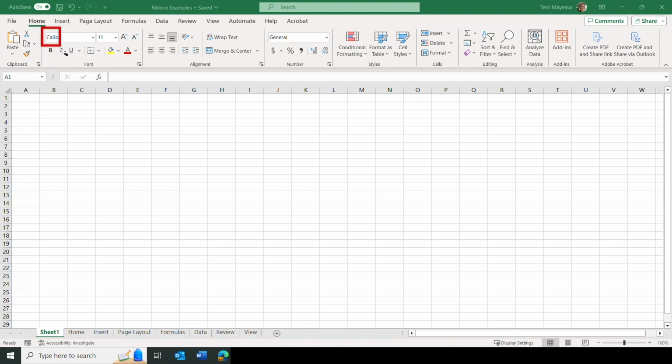We have a font group that lets you deal with, well, the text and numbers and how they appear in your spreadsheet. You have an alignment group, and this has to do with all of the different numbers and letters and how they are arranged within a cell. Are they at the top or the bottom or centered? Then you have the number group, and this number group has to do with formatting numbers. Do they have decimal places? Do they have commas? All sorts of different ways that you can format numbers.